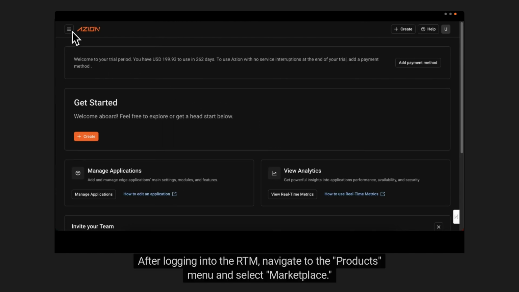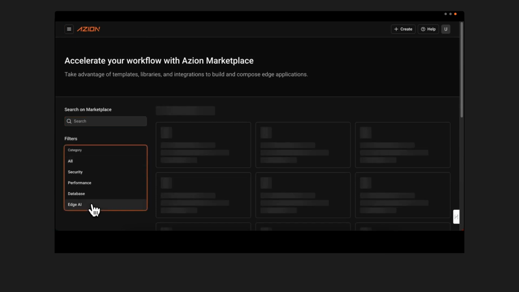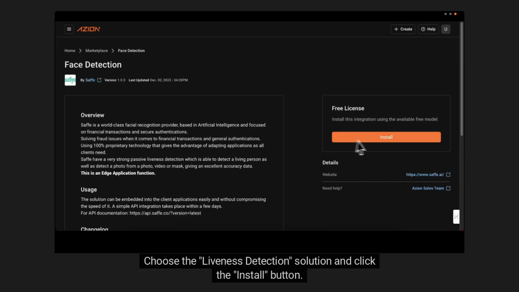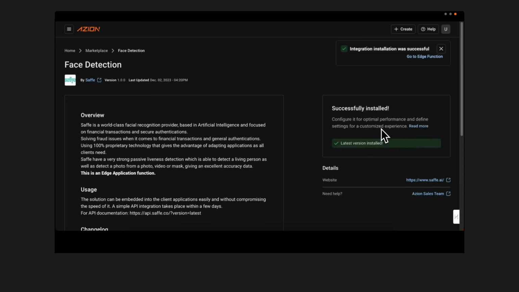After logging into the RTM, navigate to the Products menu and select Marketplace. Choose the Liveness Detection solution and click the Install button. Now, let's explore an application with Liveness Detection.